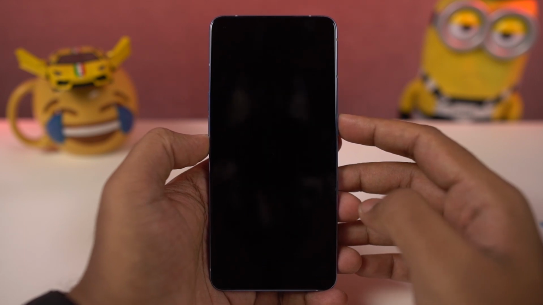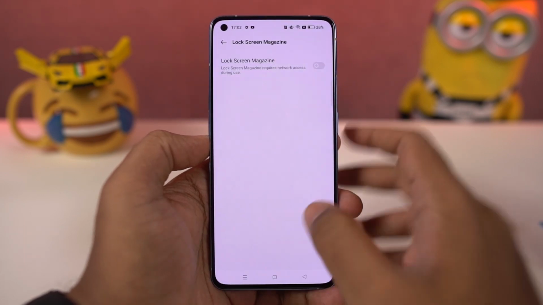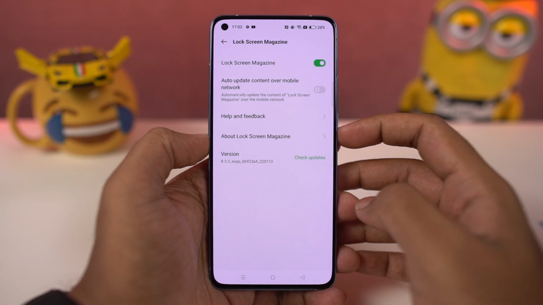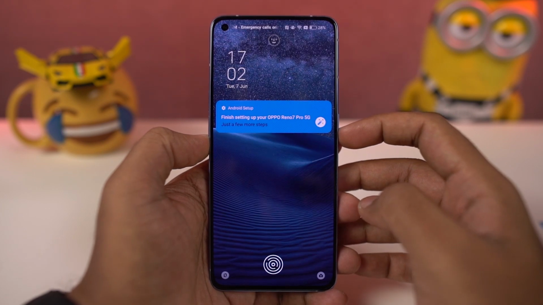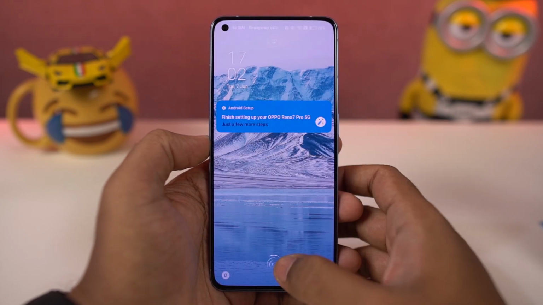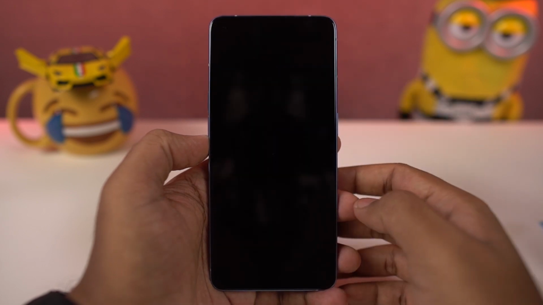So if you're like me and want to disable it, this is how you can disable it from settings. And now here's the lock screen once again, and no matter how many times you come to the lock screen, we will have a fixed wallpaper.